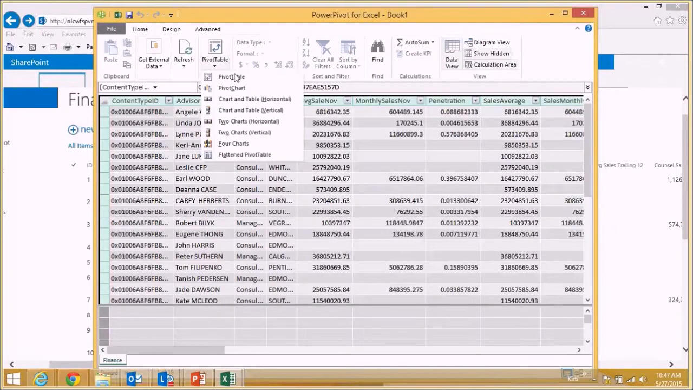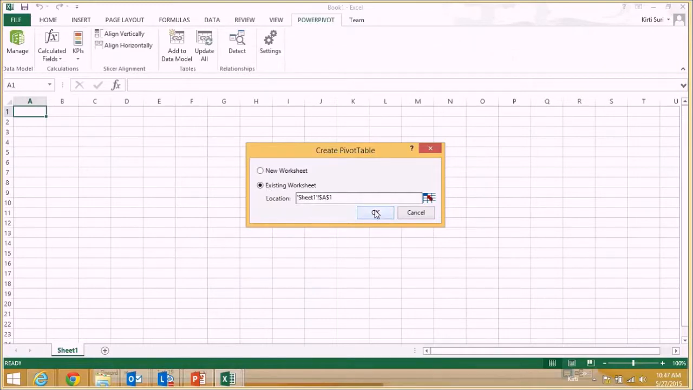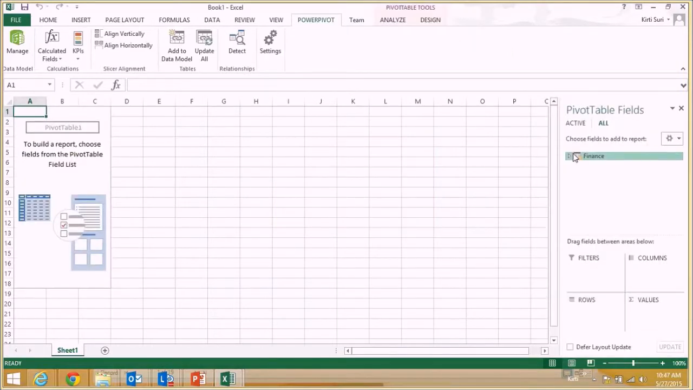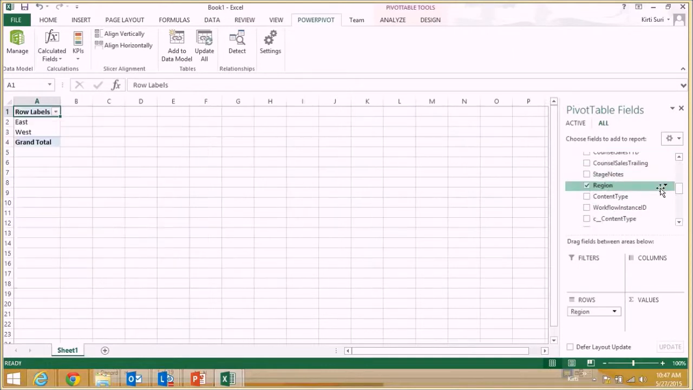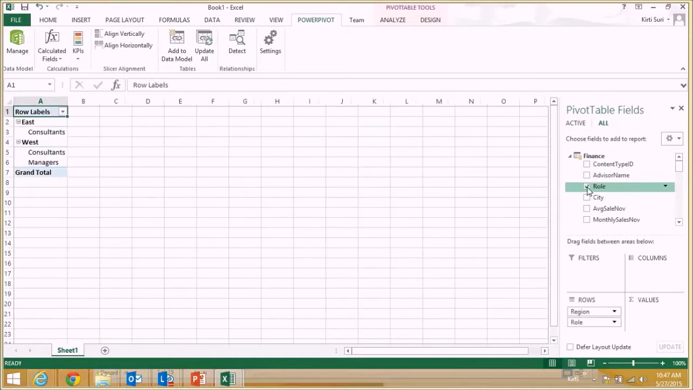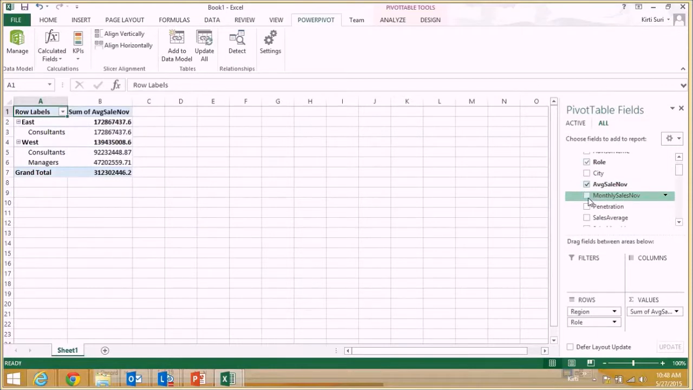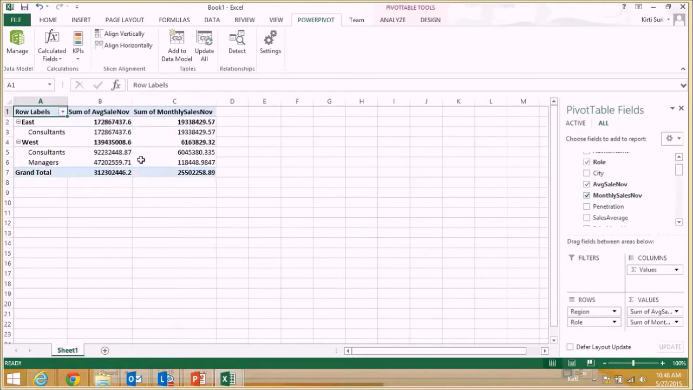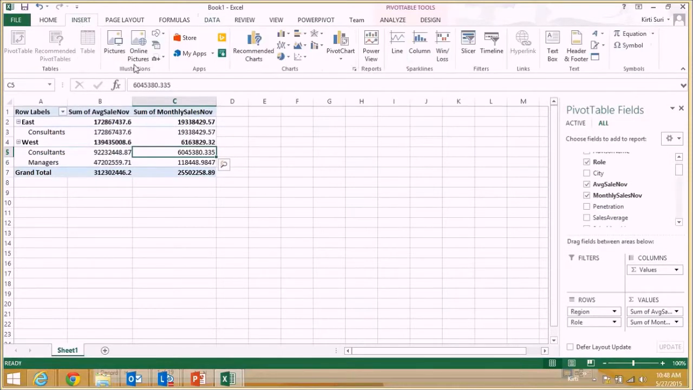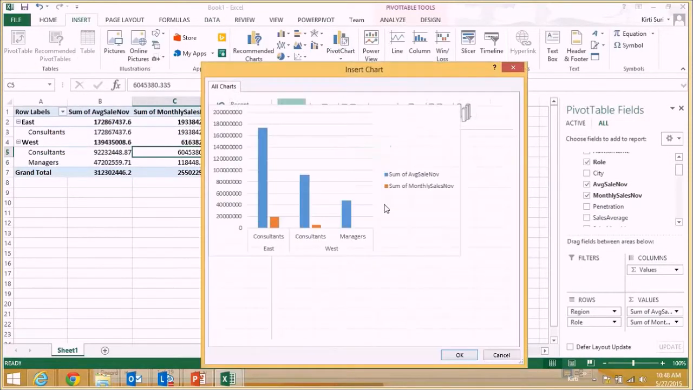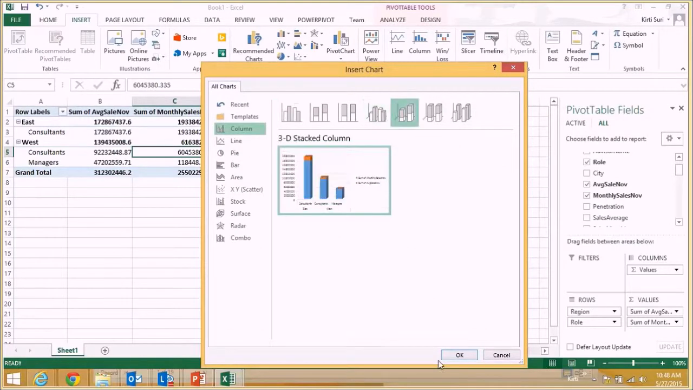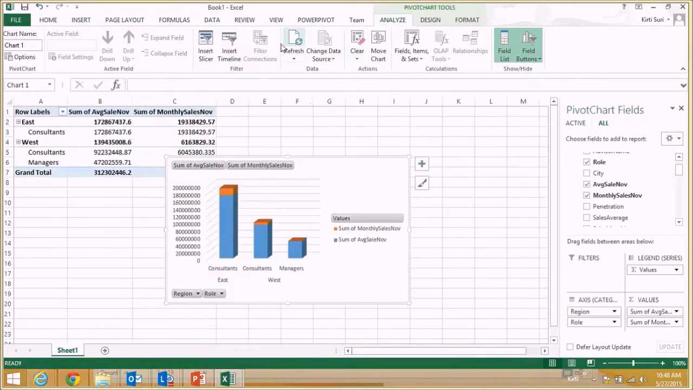I'll just choose a Power Pivot table, and it is here. I'll go ahead choosing the columns, like I would want to show region, and I would want to show the roles for that region, and I would also want to show the average sales in November for each role in a region, and the monthly sales. So this is the data that I would want to show on my graphs. I would just click on the Insert tab, choose one of the graphs, like I'll choose a bar graph for now. Not this one, I'll choose another one.